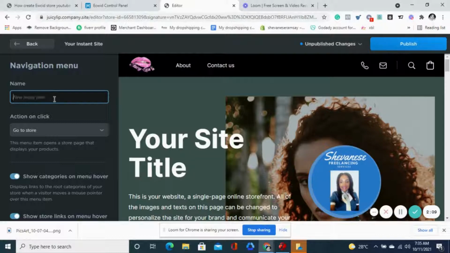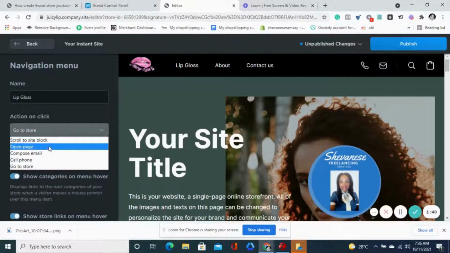Whatever that you're going to sell. So for example, let's say I am selling different types of lip gloss. So whatever, I could put, say, lip gloss. Let me put lip gloss there. You can put whatever item that you want, and I can also go to store.